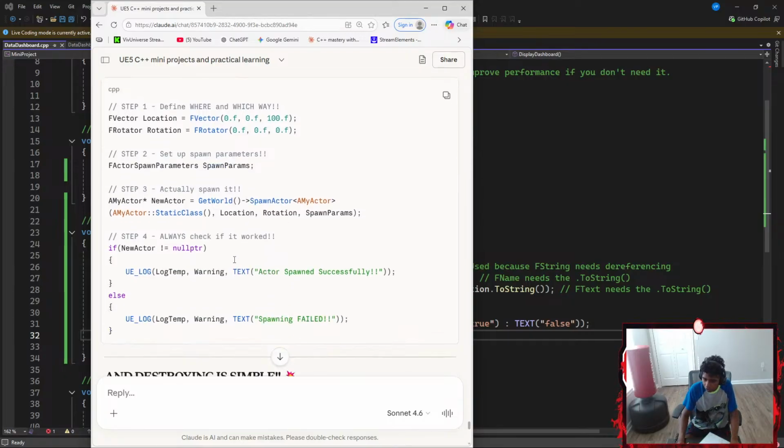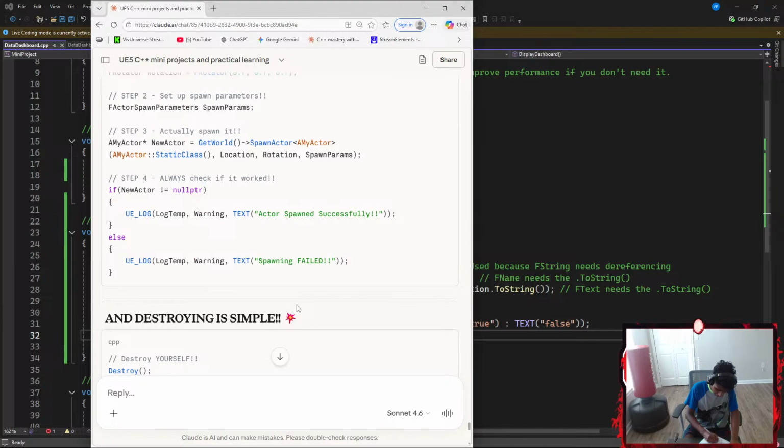Next up, step 4, the final step. Okay, let's go with the final step now, which is going to be step 4. Okay, that is basically always check if it worked. Let's go with something like, always check if it worked.